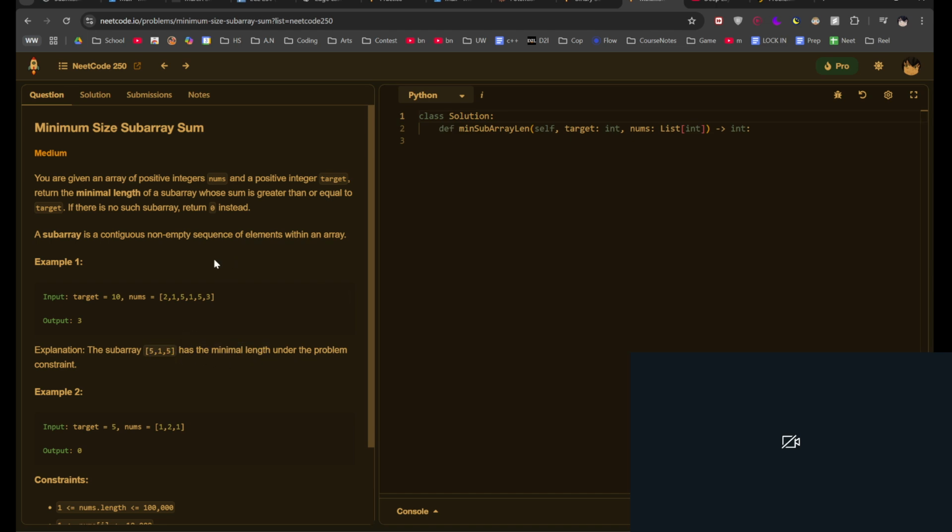So you're given an array of positive integers nums and a positive integer target. Return the minimal length of a subarray whose sum is greater than or equal to the target. Minimal, so we want to find the minimal subarray like that. Yeah, this problem definitely reminds me of the sliding window algorithm.